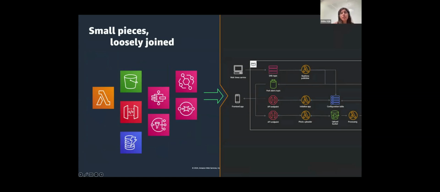Now let's see how Step Functions can help you with your pipelines as well as implementing these loosely decoupled pipelines in your own environment.